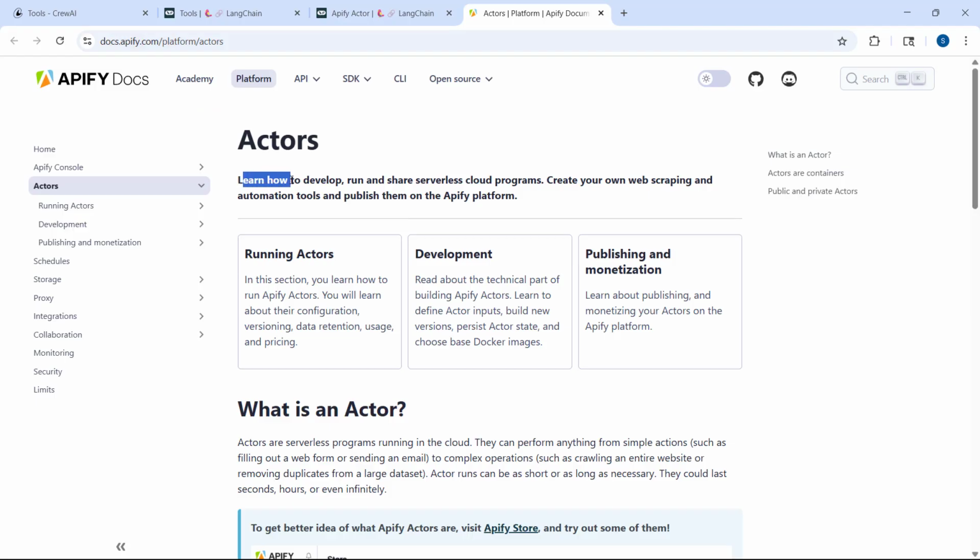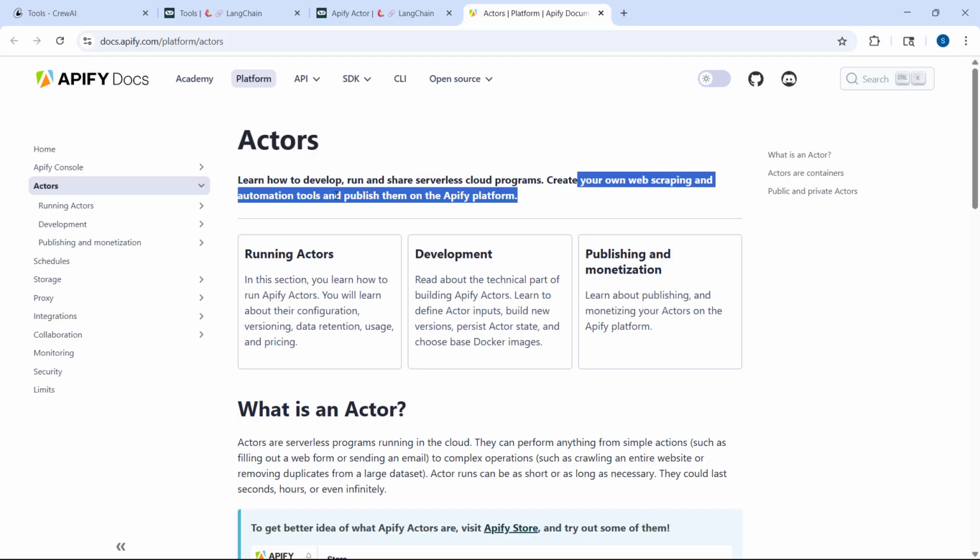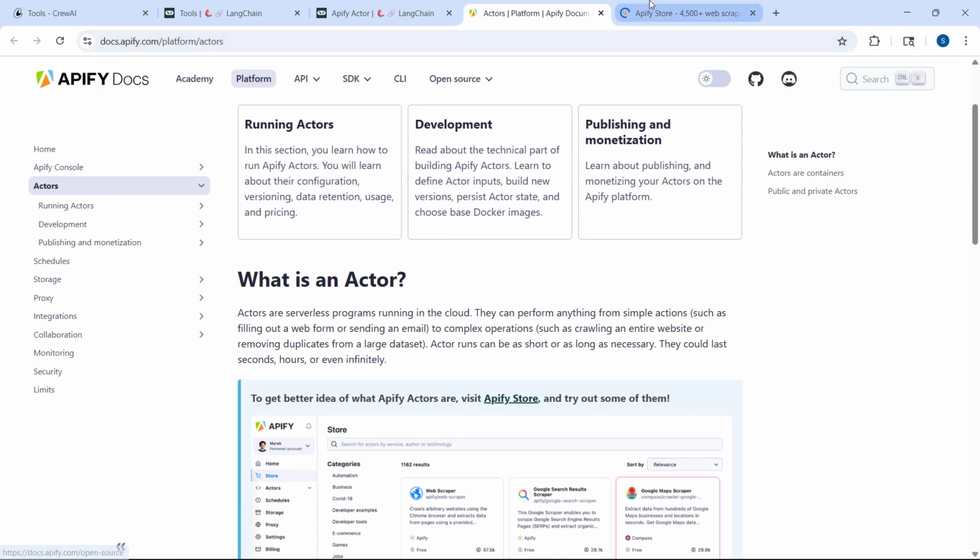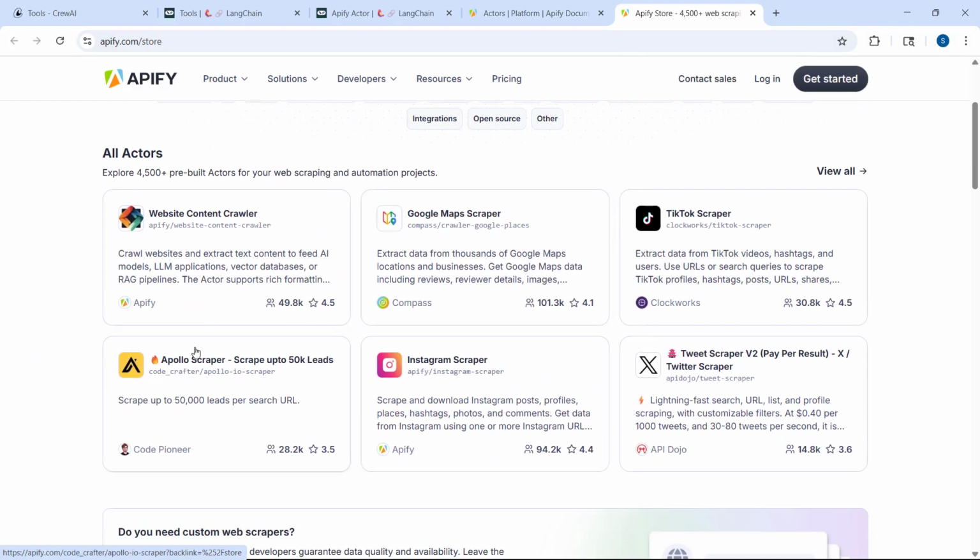You can see here, you can learn how to develop, run, and share serverless cloud programs. Create your own web scraping and automation tools and publish them on the Apify platform, right? If you go to the store, you can see these are the different actors: website content crawler, Google Maps scraper, Instagram scraper. Scrape and download Instagram posts, profiles, places, hashtags, photos, and comments, right? So these are the different tools that are provided by Apify, right?